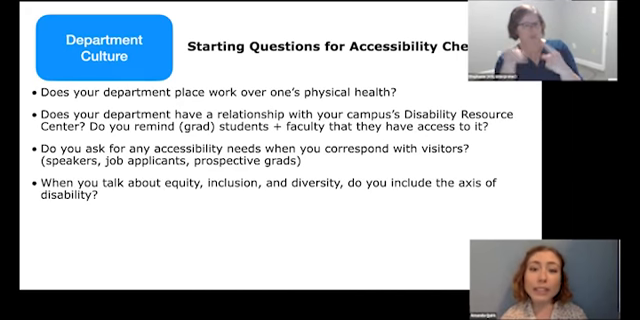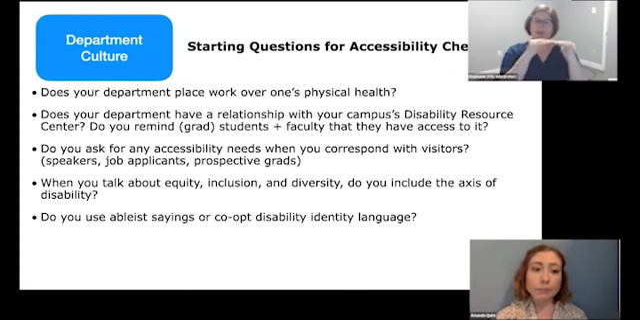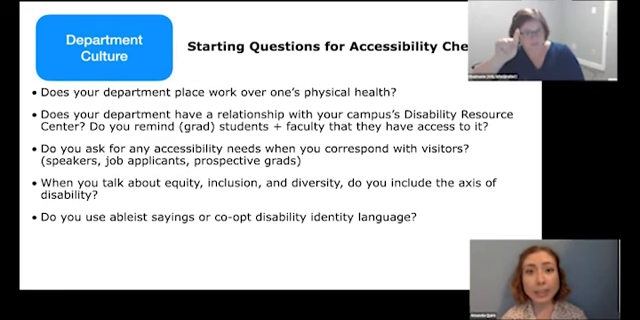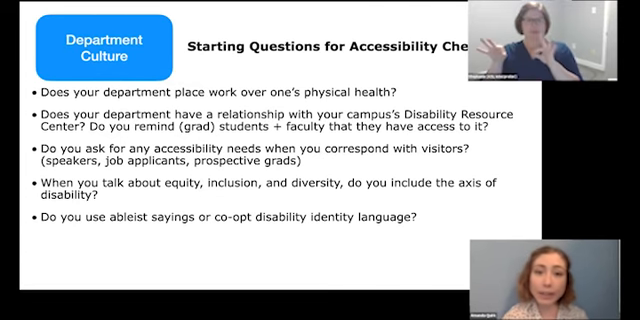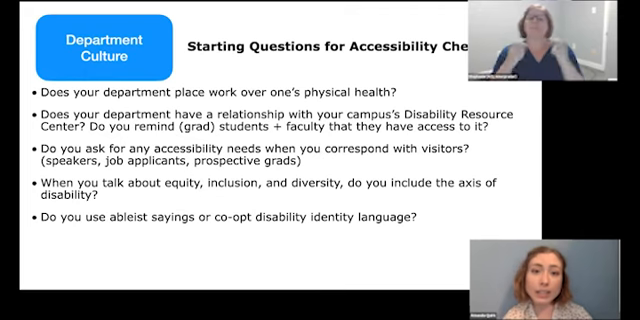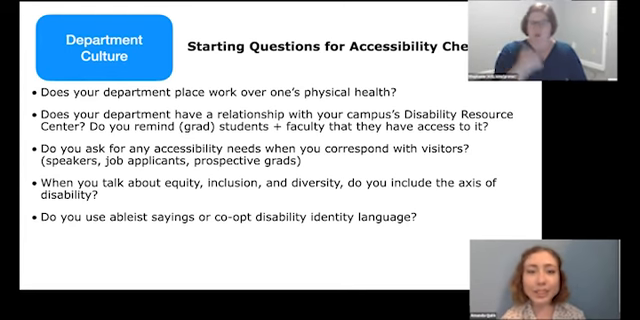When you talk about equity, inclusion, and diversity, do you include the axis of disability? Do you use ableist sayings or co-opt disability identity language? So for example, the Hubble Space Telescope just came up with a double anonymous proposal system to try to move away from the gender bias when selecting proposals, which of course is good, but many astronomers, instead of saying double anonymous, are saying double blind proposals. And what we mean to say is that information is purposefully obscured, and that's not what blind means.